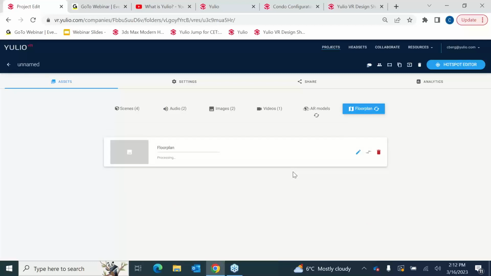So that is all the enhancements that you can add into your project. You can always come back to this page and add more or take away. At Yulio, there's no save button, so everything is automatically saved once you make even a minor edit. So you can edit your project at any time, and it will automatically be saved here.